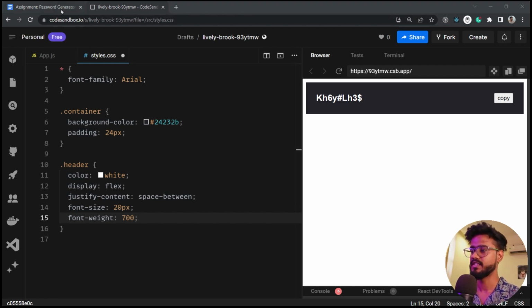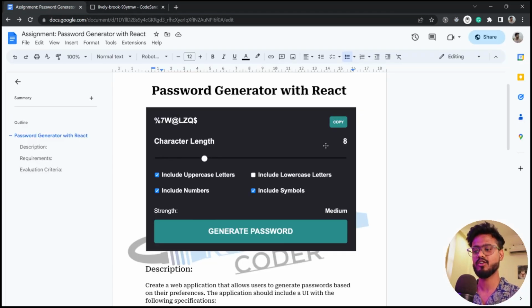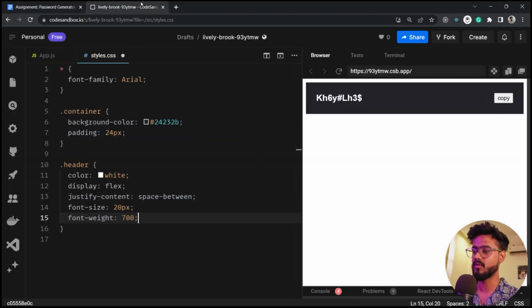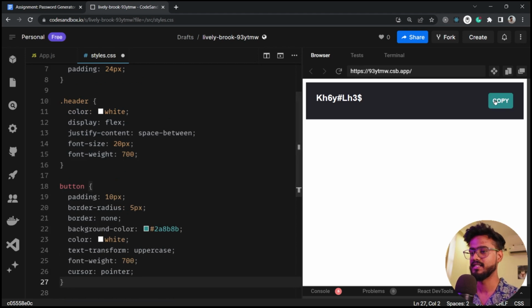Now I'm going to give this button some styling. So if you see, we have two buttons over here. First is a copy button and other is generate password button. And if you notice, they're kind of same, right? So we can give them some common styles first. So I'm going to target both of these buttons. So obviously right now we just have one button over here. So it's just going to target this. But when we create the other button, it's going to target that one as well.